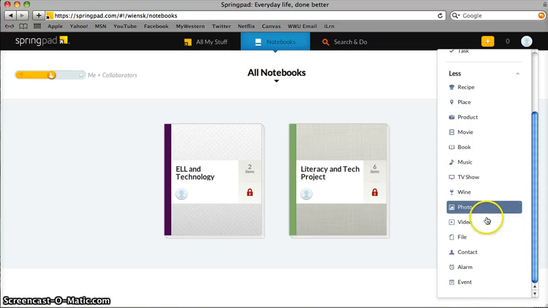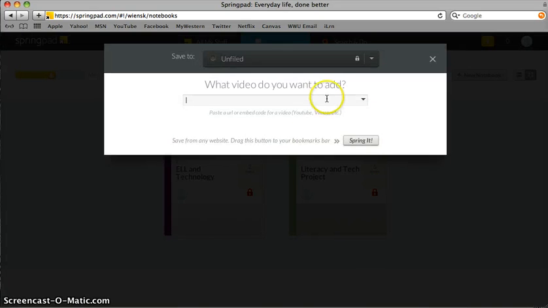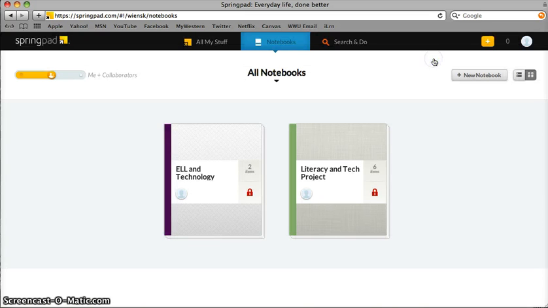Then you could do any of these things. You could do a TV show, a video. Let's try that. So what video do you want to add? You can post the URL, so you can just get the URL from YouTube, copy and paste it into here, or you can drag a Springpad It button to your bookmarks bar, and you can just have it automatically saved to this website, kind of similar to Diigo.